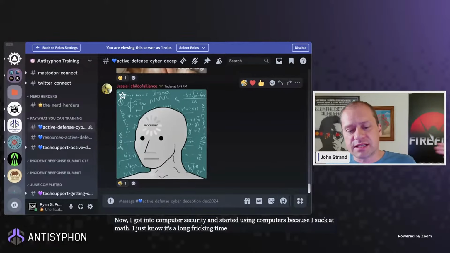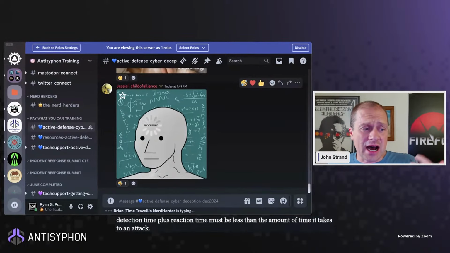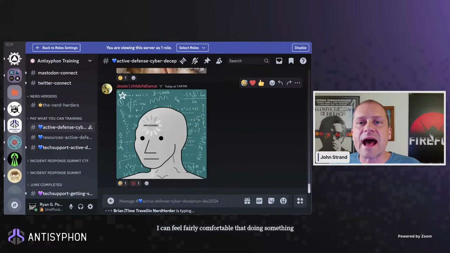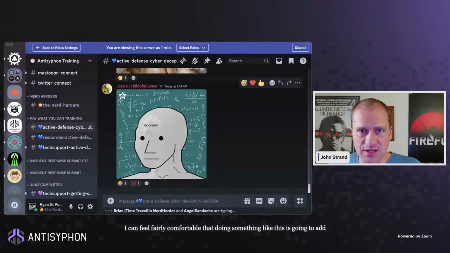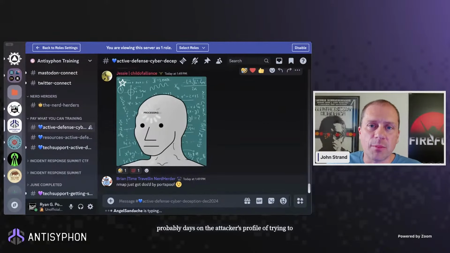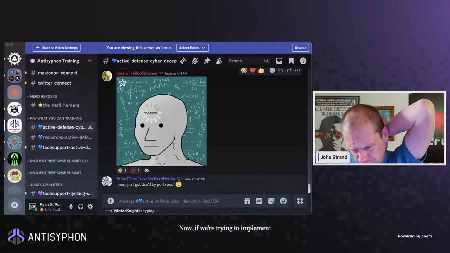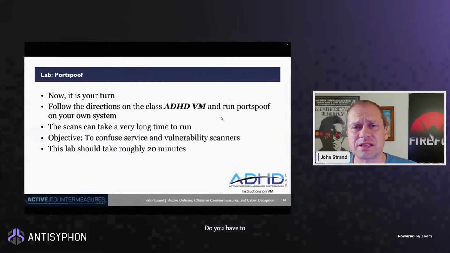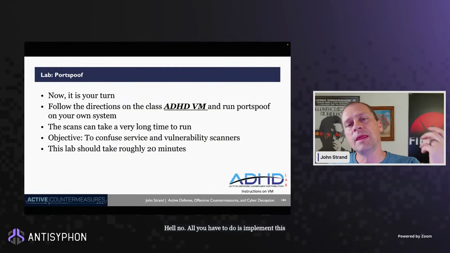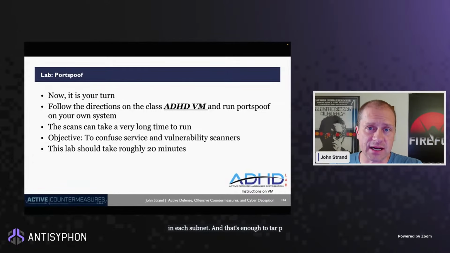And when we're looking at detection time plus reaction time must be less than the amount of time it takes to an attack, I can feel fairly comfortable that doing something like this is going to add probably days on the attacker's profile of trying to get a port scan of one system. Now, if we're trying to implement this in an environment, do you have to implement it on every system? Hell no. All you have to do is implement this on at least one system in each subnet. And that's enough to tar pit the scanning that an attacker will do.